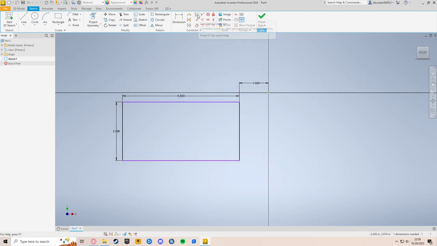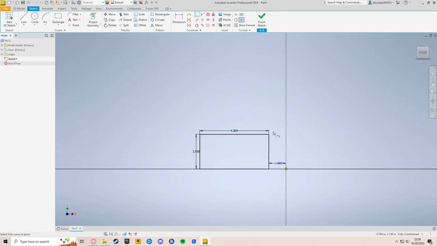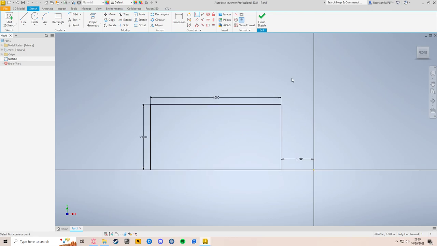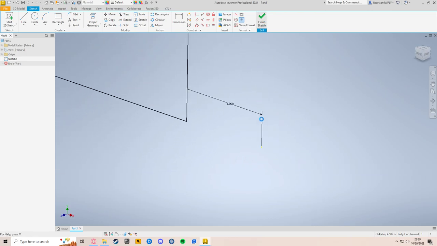I'm going to go back. I'm going to hit coincident constraint, click on this line, click on that dot, boom. That is now hard in place. It cannot move anywhere else. Okay. I'm going to hit finish sketch.